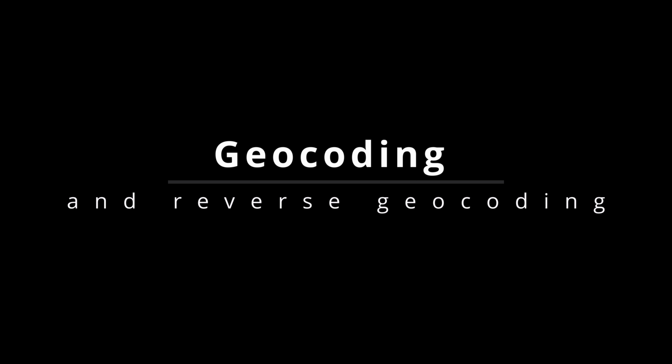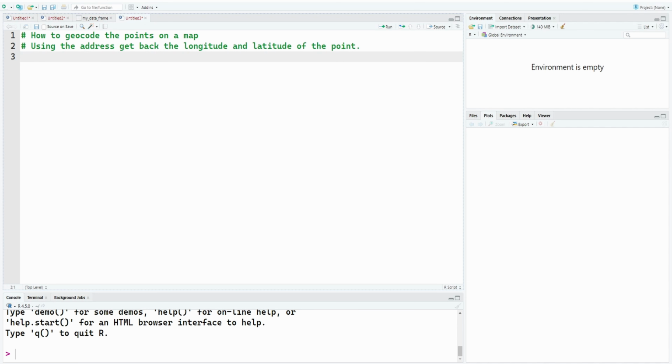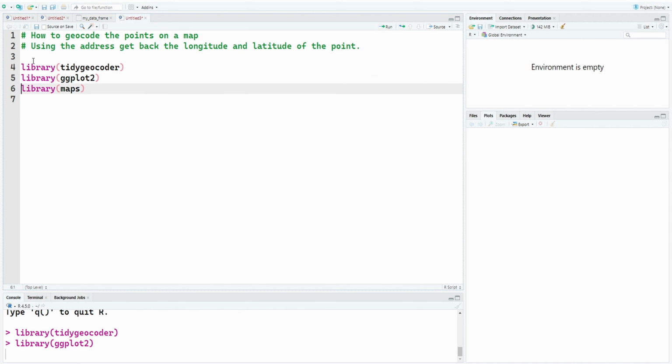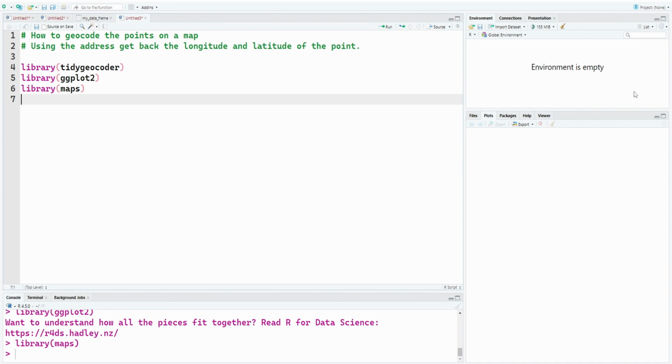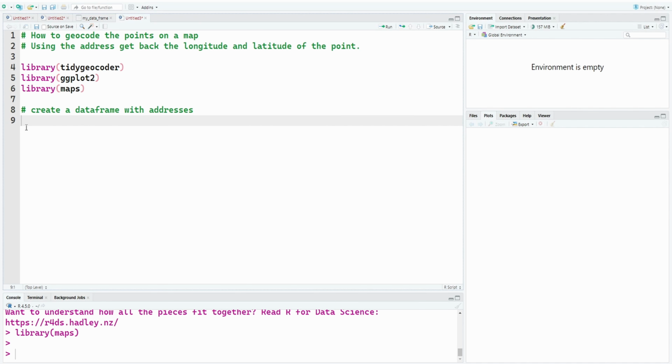Hello and welcome to this video on geocoding and reverse geocoding. It might sound complicated, but that's not the case. So let's get started. I'll be using these libraries: Tidygeocoder, ggplot2, and maps. I'll be using some more libraries, but we'll talk about that as we reach there.